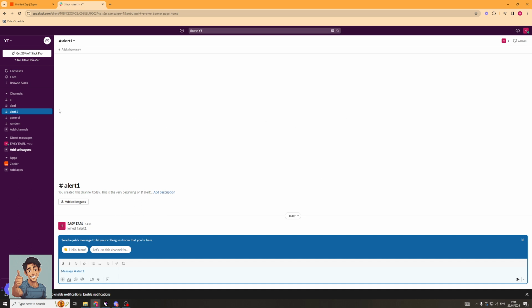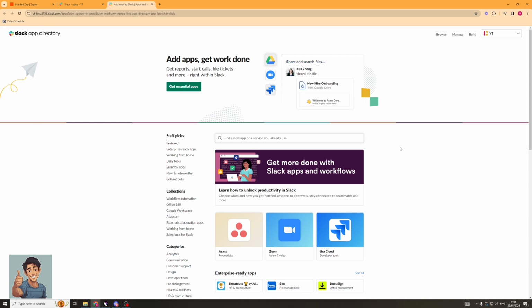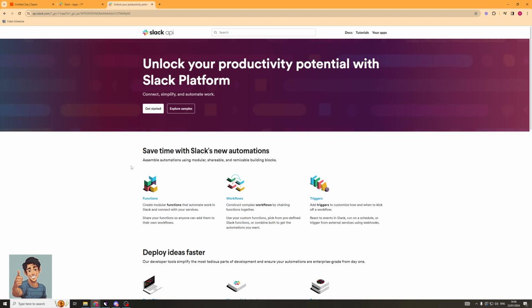Now you're going to want to go down to the bottom where it says Apps, and you want to click on the Add Apps section. From there, you need to go to the top right hand of the screen and you need to click on the App Directory button. Then once you've done that, at the top, you should see where it says Build here. And that's going to allow you to create your own app.